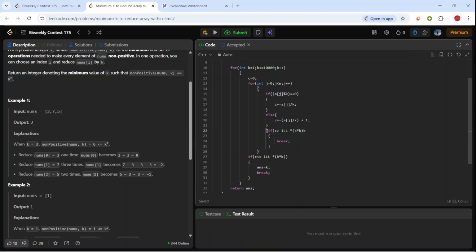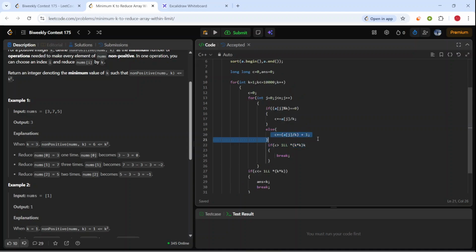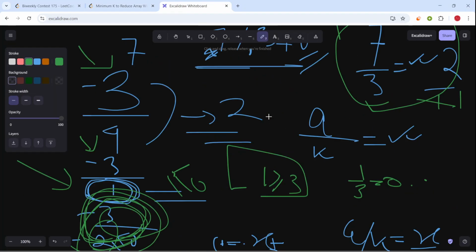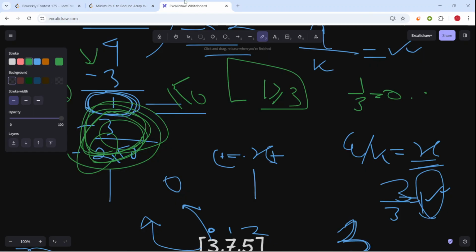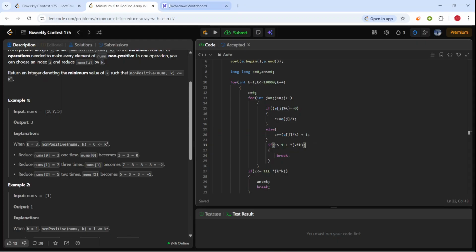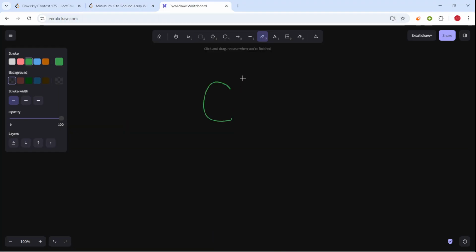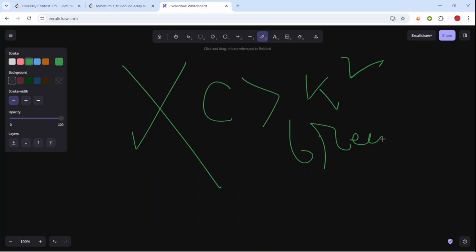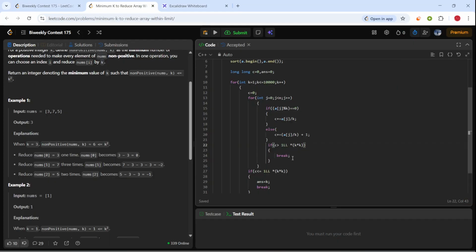If my c value is already greater than k square, like you guys can say k into k, and 1LL because it's long, okay. If my c value is already greater than k square, we know this answer is not possible. So we don't need to check further. We can just break. We don't need to check for another n.